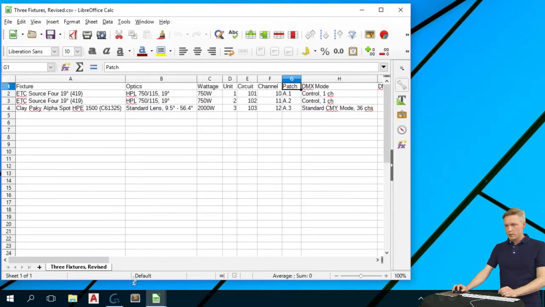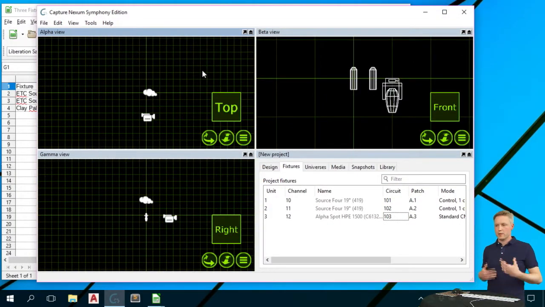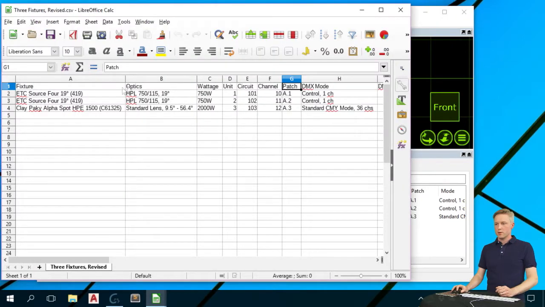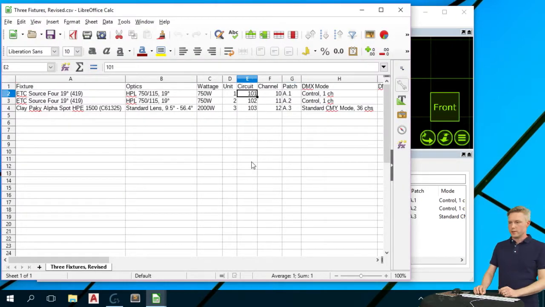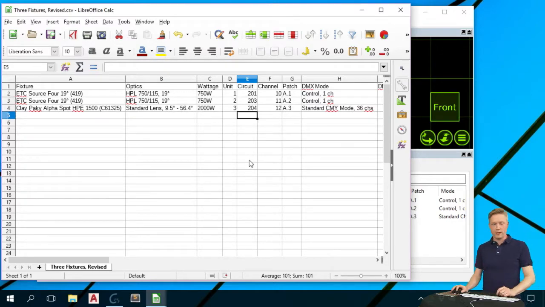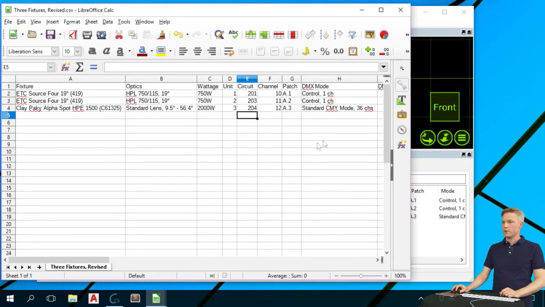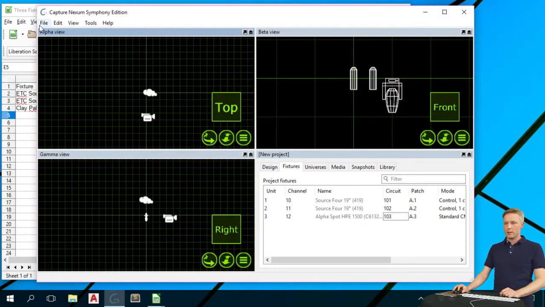So what I want to show you now is another aspect of data import, which is modifying fixtures already in the project. So what we can do here now, imagine we changed our mind on the circuit numbering here. The electricians have changed things. And the circuit numbers should now be 201, 203, 204 instead. So I'll save and replace the file. Yes, CSV format, please. I go back into Capture.